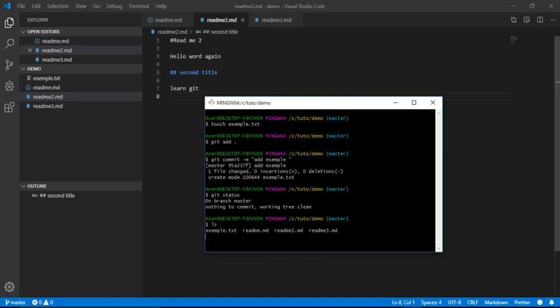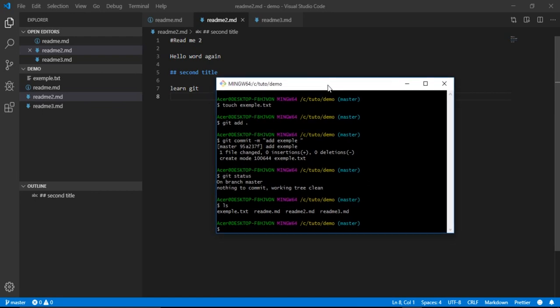Now how about if we want to rename this example file to demo? We have two ways. The first way, which maybe you would do or you would tell me to do, is to rename it manually or with the command line move and then rename it.